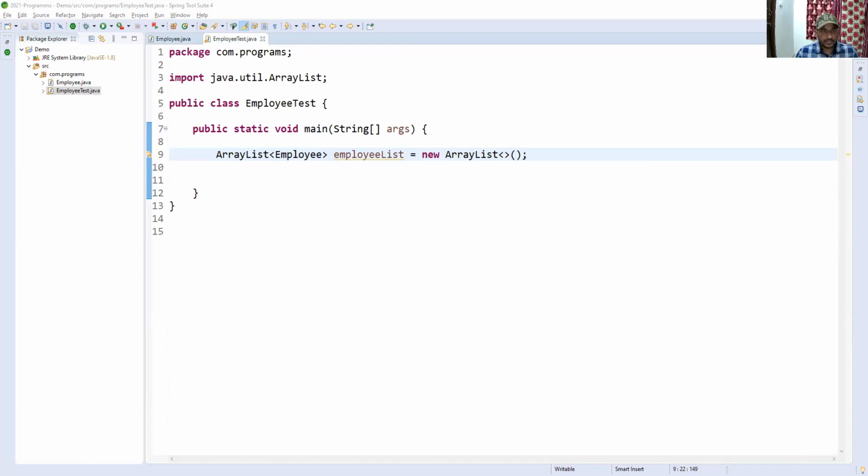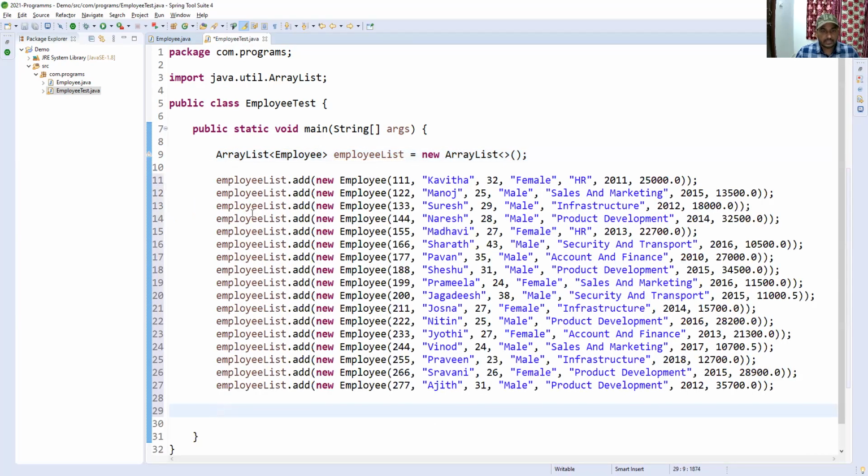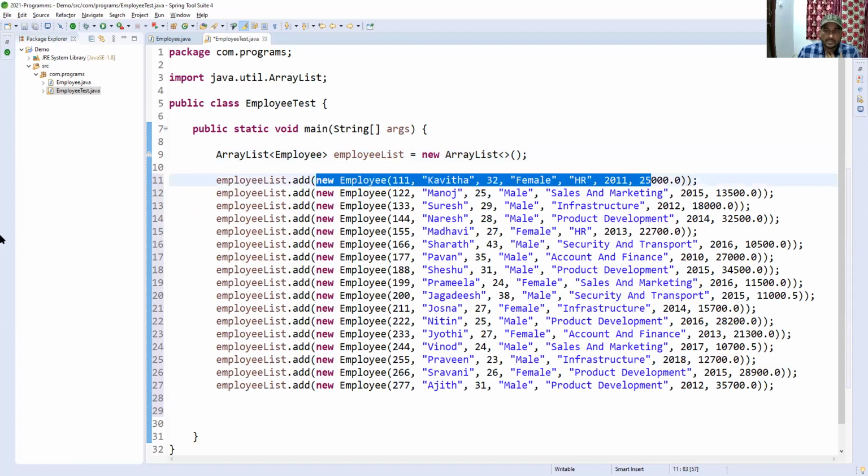Let me add one new employee directly. Here is the ID, name, age, gender, department, year of joining and salary. So these are the fields I have taken.